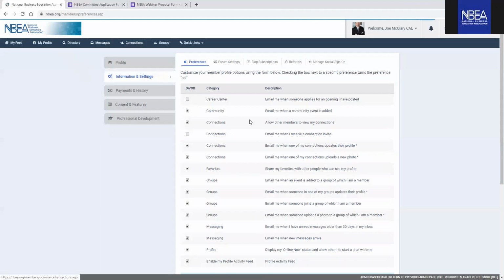If we click Information and Settings, this will enable you to customize your member profile options using the form that you see here and checking the box next to the specific preferences that you would like to have. For example, if you would like to be emailed when somebody applies for an opening you've posted, that's the Career Center. You could do that. So in other words, if you actually posted something to the Career Center and somebody applies for it through this website, it will notify you of that fact.